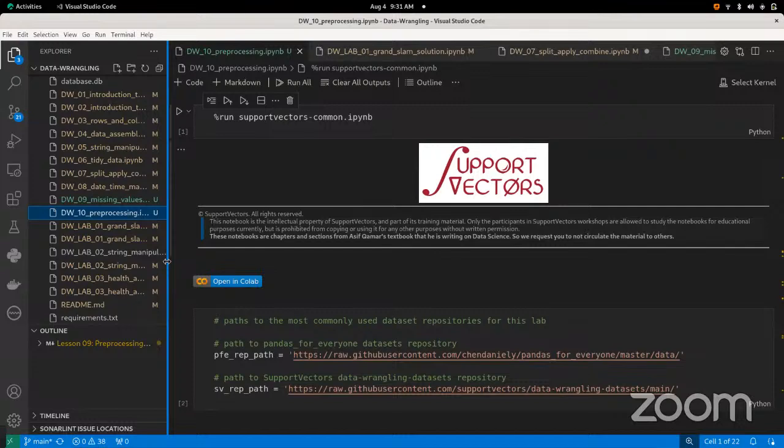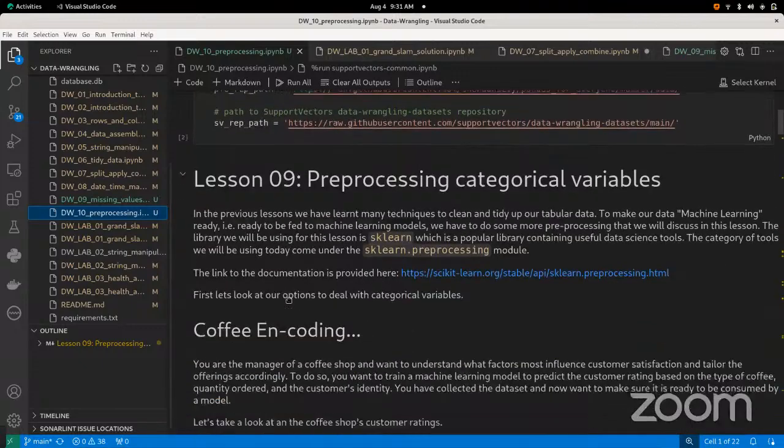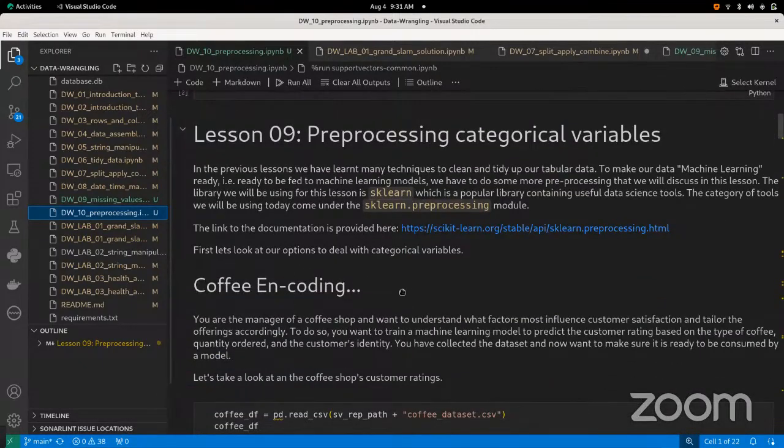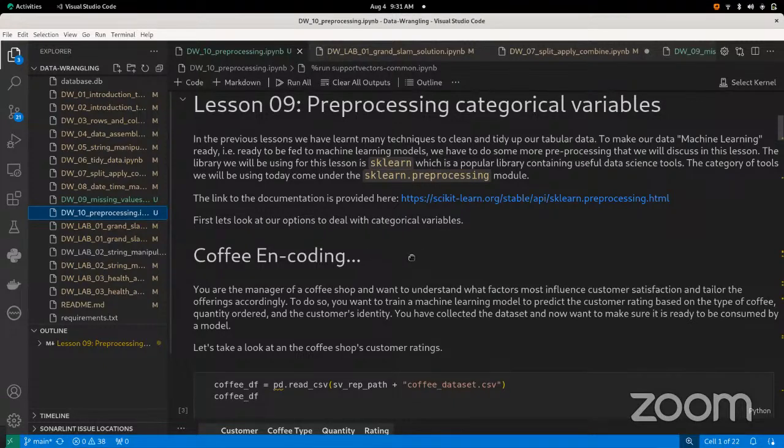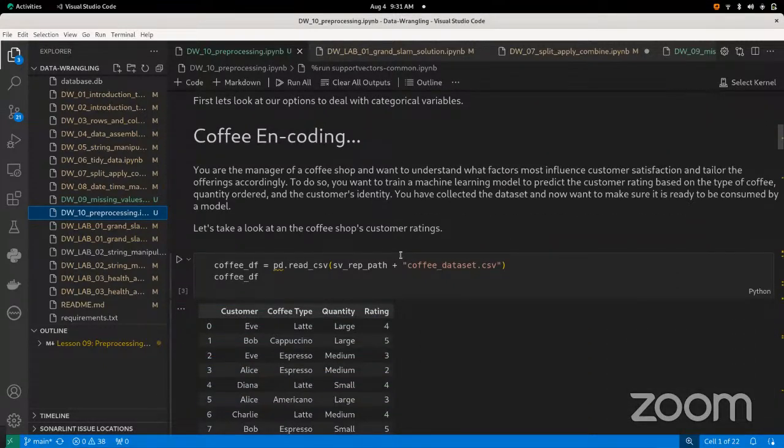So in this lesson, we'll look at how we can transform our categorical variables into a format that can be used for training. Okay, so we're going to look at a coffee data set. This is just a manufactured data set, right? Let's say that you are the manager of a coffee shop and you want to understand what factors most influence customer satisfaction and tailor the offerings accordingly.